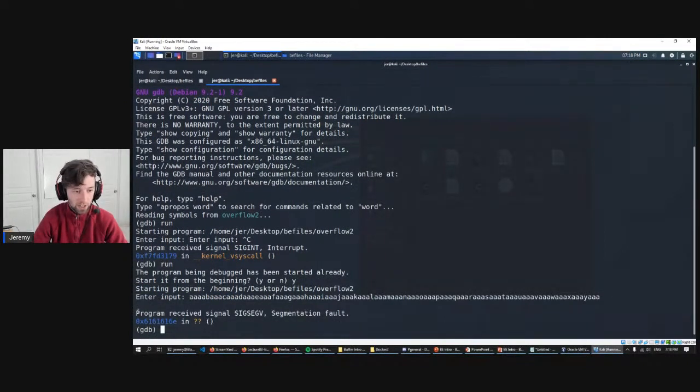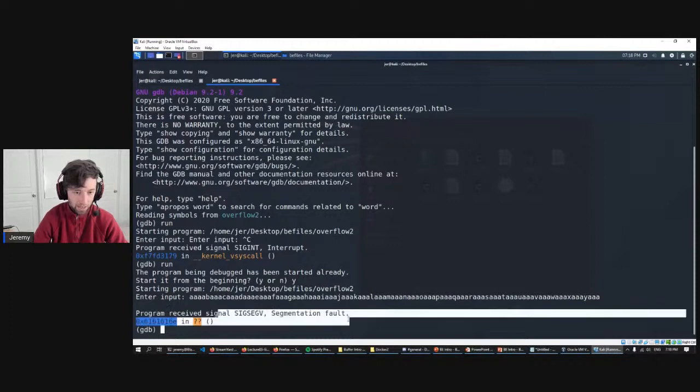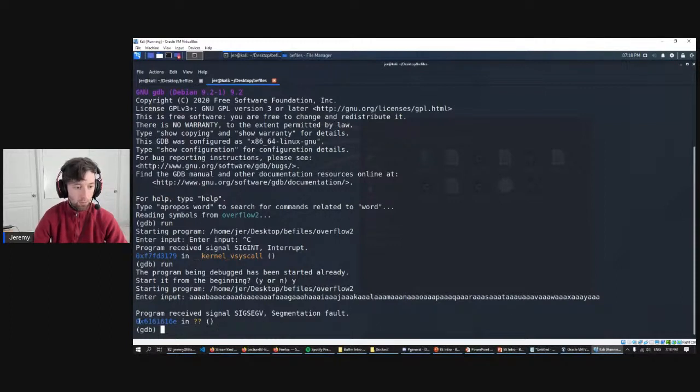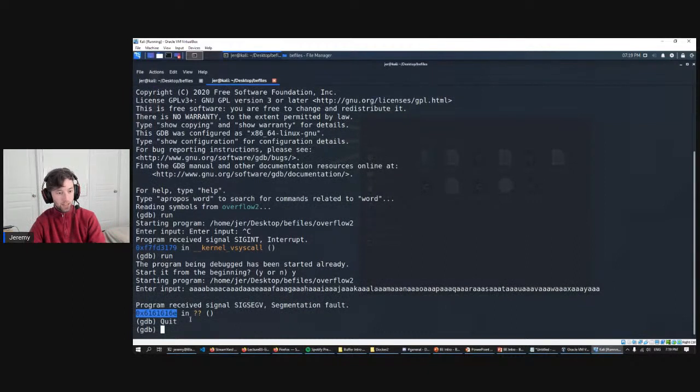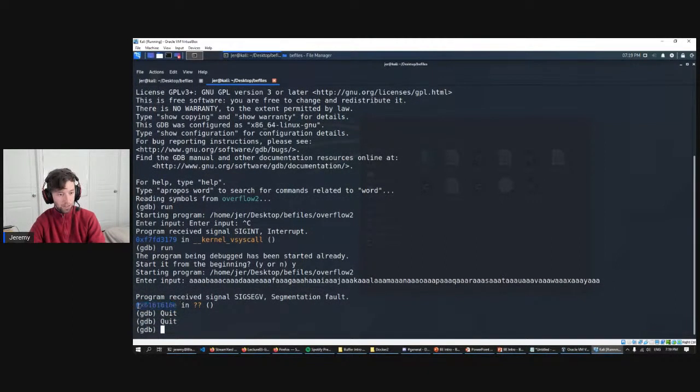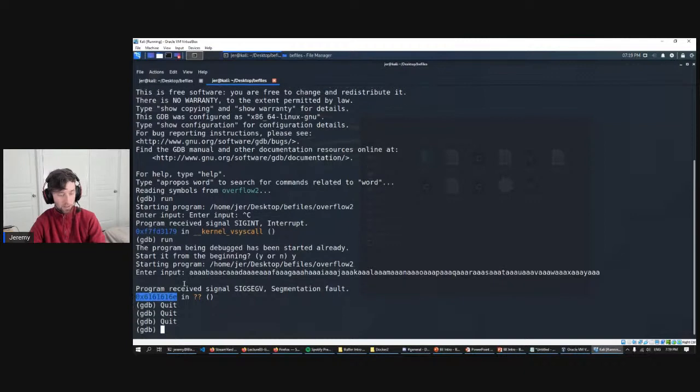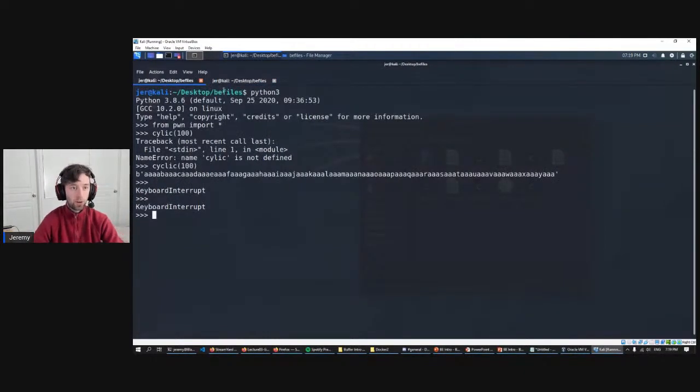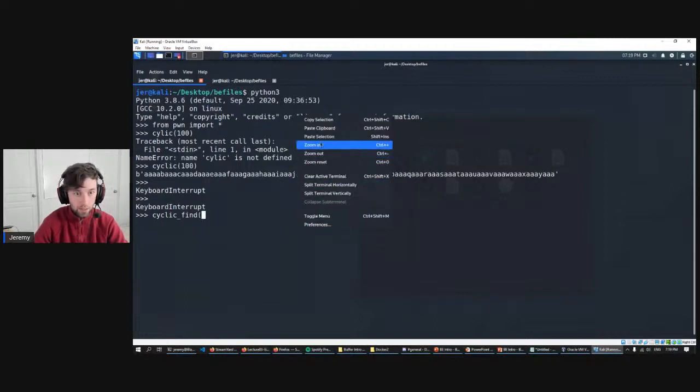And GDB tells us that the program received the signal and it seg faulted and it crashed. That's great. But what GDB is going to do is it's going to tell us where it seg faulted. So what it's showing us here is the address that it tried to return to. It doesn't know where this is, but this is the address that it tried to jump to. So that's the address we want. What that's going to tell us is how big the buffer is. Just grab this. And then we're going to go back to our other window with pwn tools, and we're going to use now cyclic find. If I have this right.